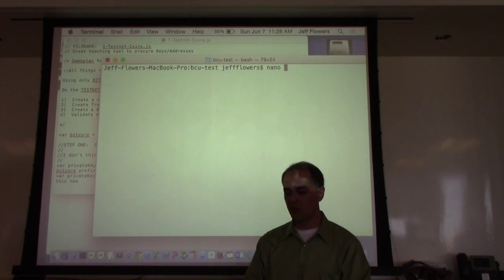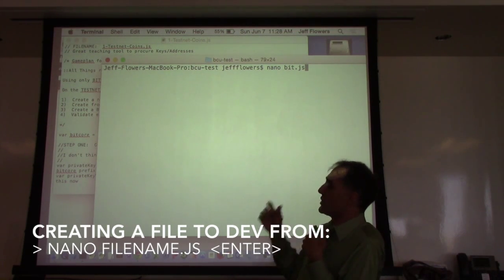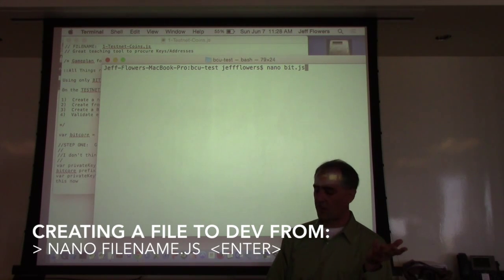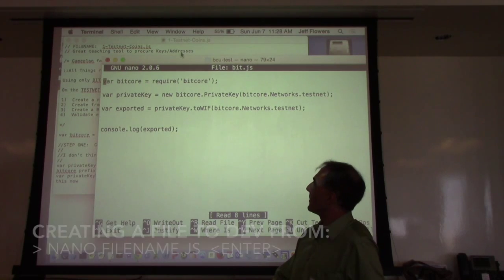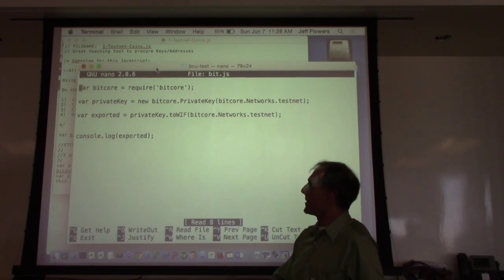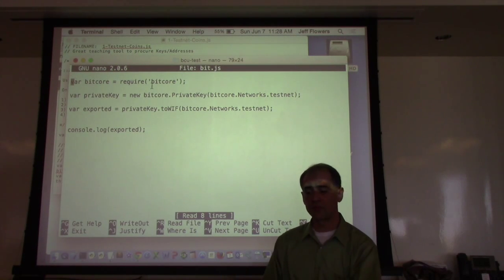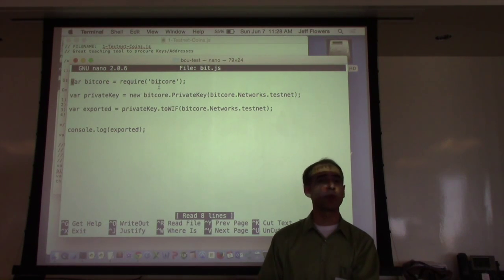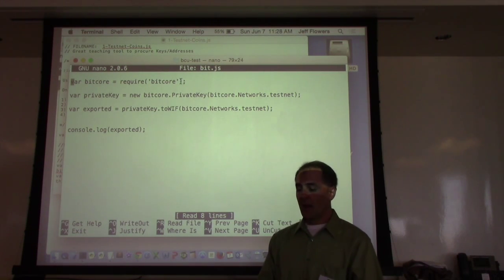What we're going to do is create a file called bit.js, for JavaScript. So we're going to have nano bit.js. If you don't have this file already, I'll create one for you, but I already had one in here. Let's go through this step by step just to see what it looks like. We have this variable called bitcore, which is going to require the library we just installed, bitcore. We're going to see that that's going to be important later. We have a semicolon at the end.